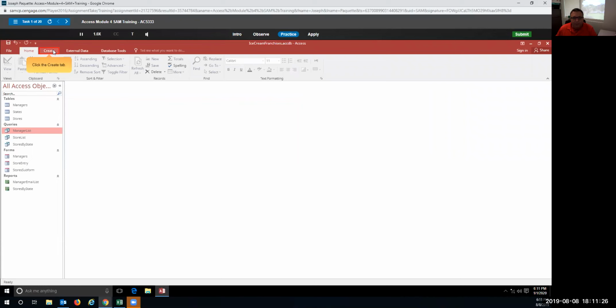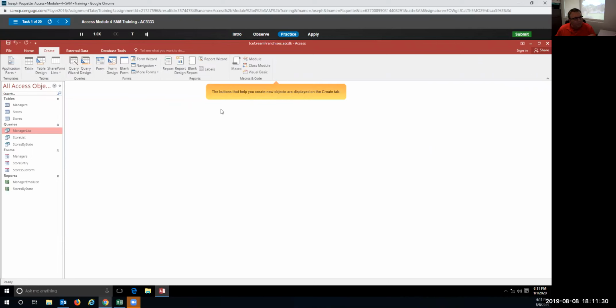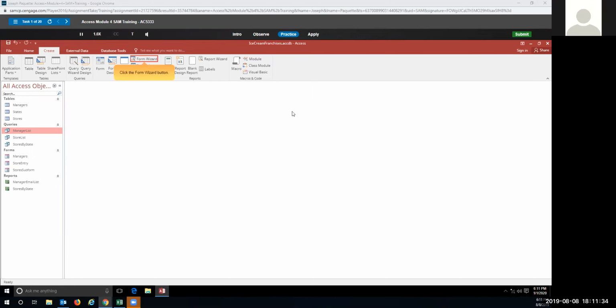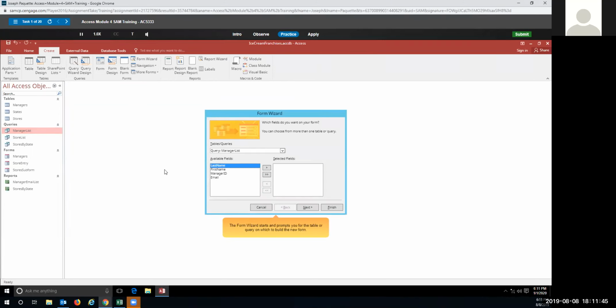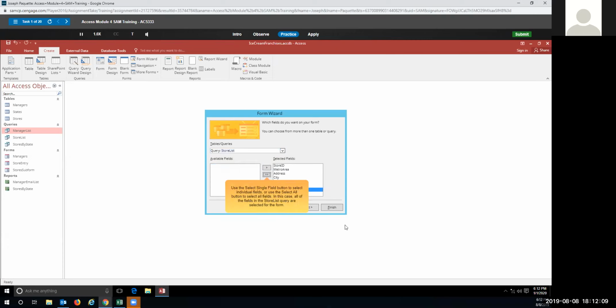Click the Create tab. The buttons that help you create new objects are displayed on the Create tab. Click the Form Wizard button. So we did tables, we did queries last time, now we're doing forms. The Form Wizard starts and prompts you for the table or query on which to build the new form. Click the Tables Queries list arrow. Click Query Store List. Access displays the fields in the Store List query in the Available Fields list. Click the Select All button. Use the Select Single Field button to select individual fields, or use the Select All button to select all fields. In this case, all of the fields in the Store List query are selected for the form.